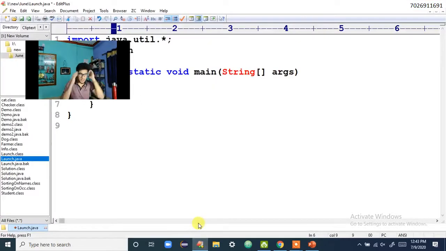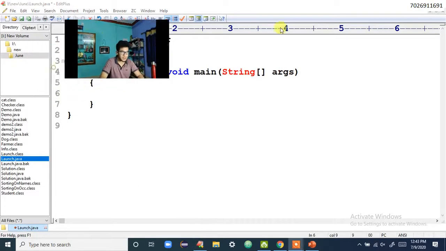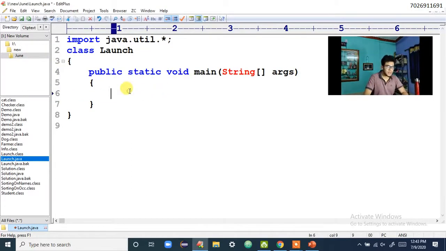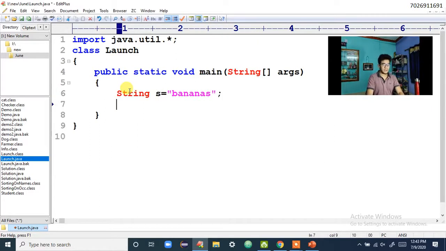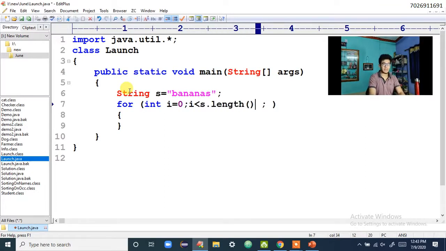Now if I write the program, watch here. I'll write a string s equals, I'll be taking the example of bananas. And I'll write a for loop where int i should start from 0, and should be less than, till the end of the string I want to go. So i should be less than s.length. That's what I'll do.